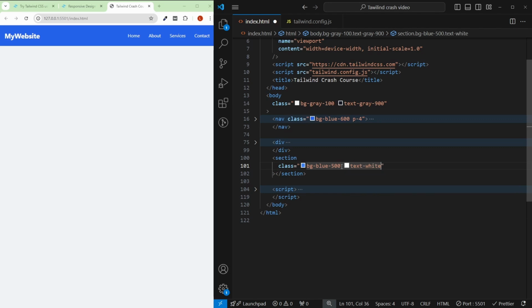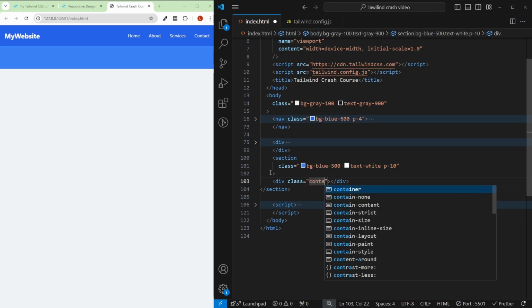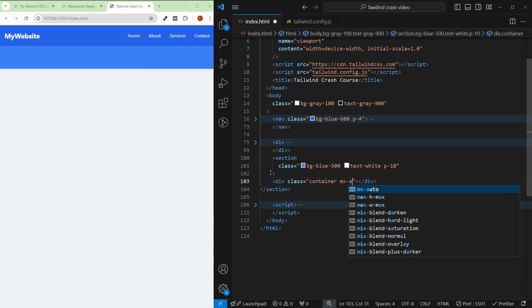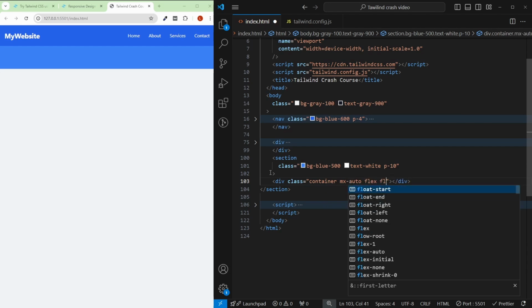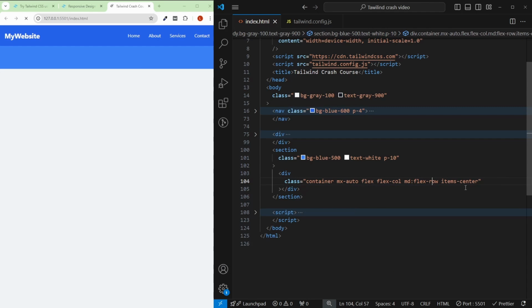Its text will be white, and we give it a padding 10, which actually stands for how many rem units? 2.5 rem units padding. As you can see, it's also commented there that it's 40 pixels. Inside that, create another div. This one will have the class container as it did before, so it's basically just a simple container. It will be centered with mx-auto. We use flexbox, its flex direction will be a column. On a medium device though, it will be a row, so flex-row. Its items will be centered, and that's about it.